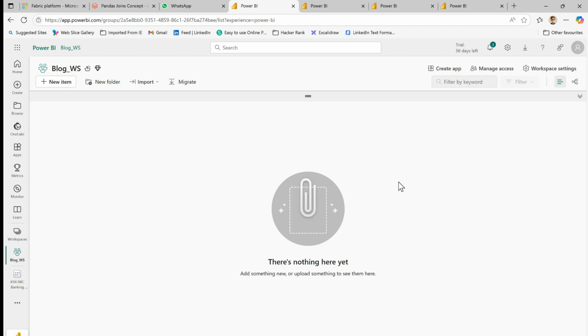So if you see, this is my Power BI services or Fabric environment. Here I already created a workspace called blog underscore ws. ws is nothing but workspace. If you want to replicate the same, you need to have a Fabric trial license, and the workspace is assigned to the trial capacity. See, if I hover, it is showing Microsoft Fabric trial workspace. How to assign this? Click on this workspace settings.